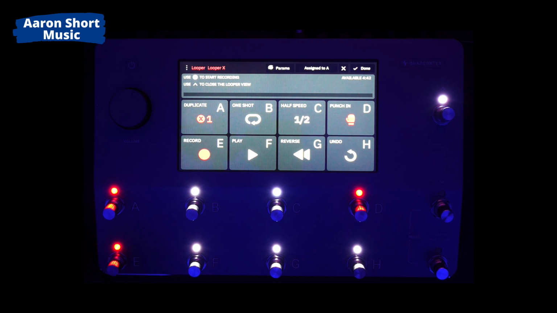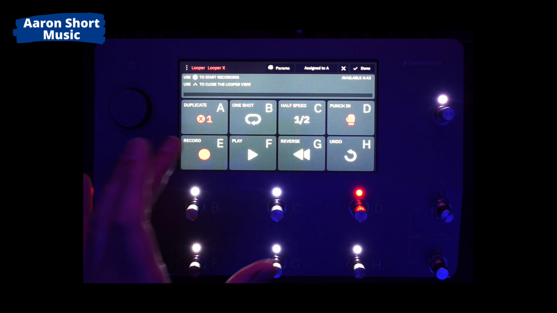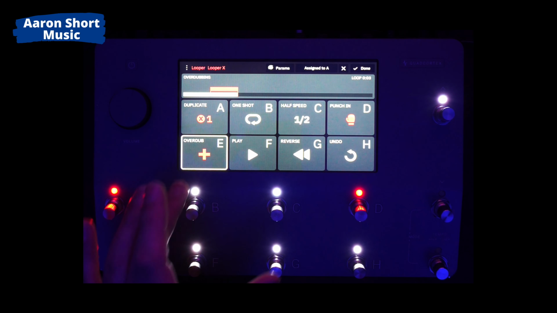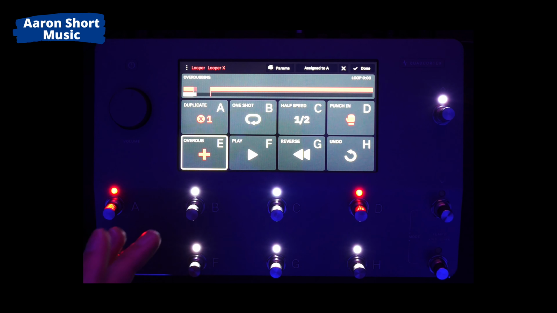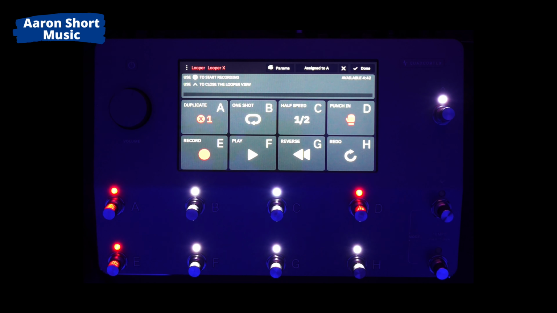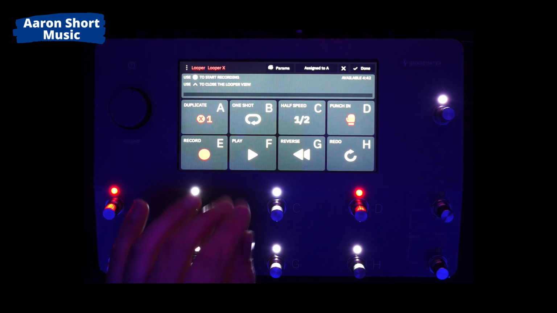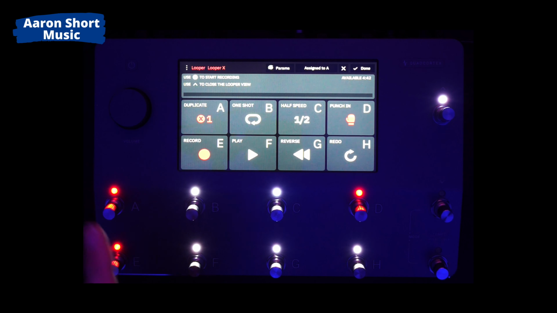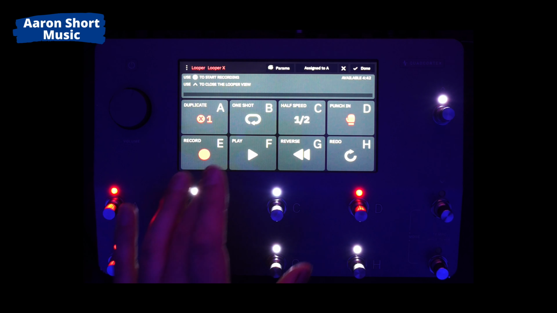1, 2, 3, 4. So obviously, if you record over that normally, so you take a solo and you go 1, 2, 3, 4. You see what happened? 1, 2, 3. It cut me off. It just went back to the start of the loop. But check this out. If you press play and then press duplicate, it will duplicate those loops as long as you want it to. So check this out.